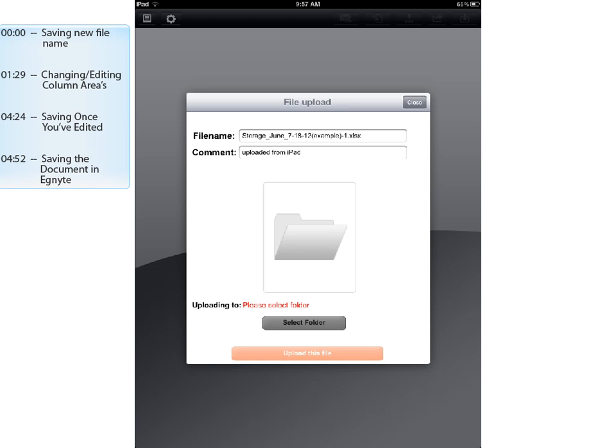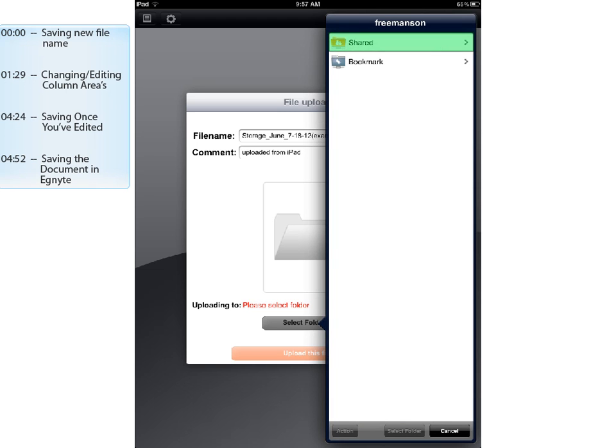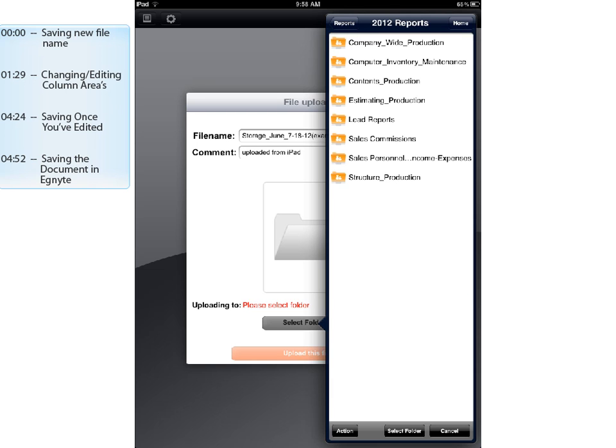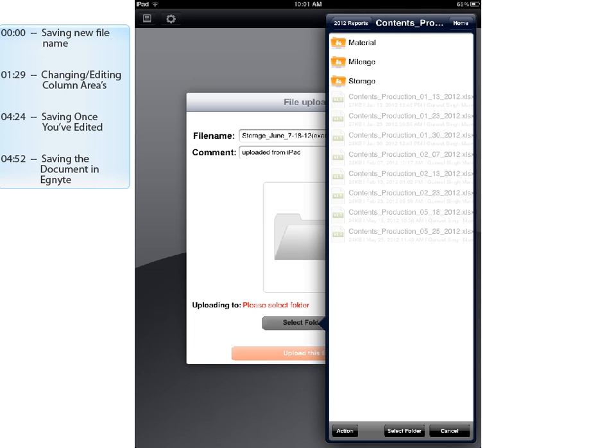Once Ignite has opened and the file upload pop-up appears, click Select Folder, and we're going to look for where to store this file in Ignite. Select Shared from the Files menu. From there, we'll go to Reports, then click the 2012 Reports. Once clicking the 2012 Reports, we're going to go into Contents Production. From there, we click on Storage.